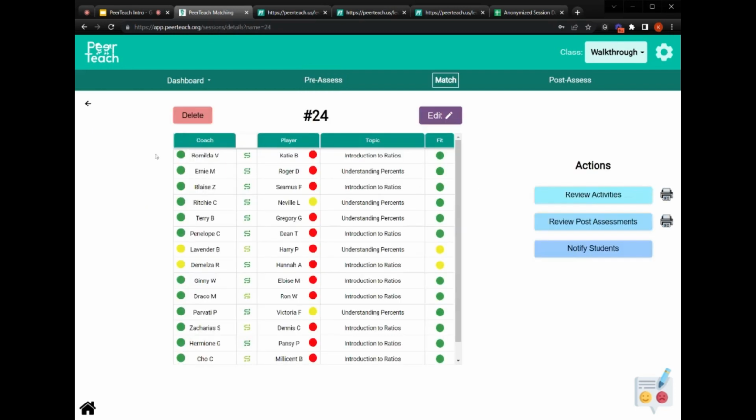So you can see that, for instance, it's seen that Romilda has strong mastery on ratios, Katie is struggling, and they have great compatibility according to that survey. We're going to pair them to work together with the appropriate worksheet. At the same time, Ernie and Roger are going to work on a different topic here. At this point, you click Notify Students over here, and a pop-up is going to come up on their screen that tells them their role, as well as the topic they're working on and who their partner is.